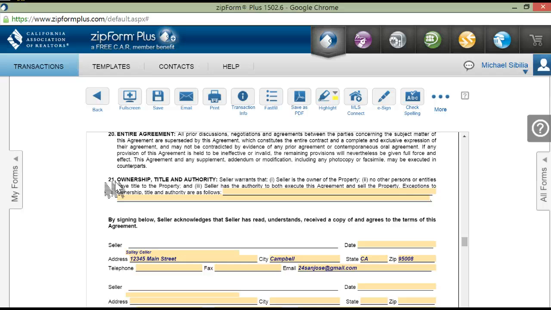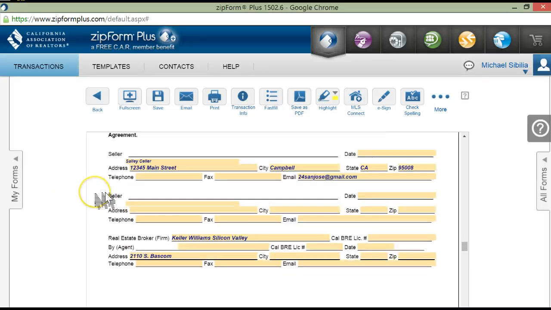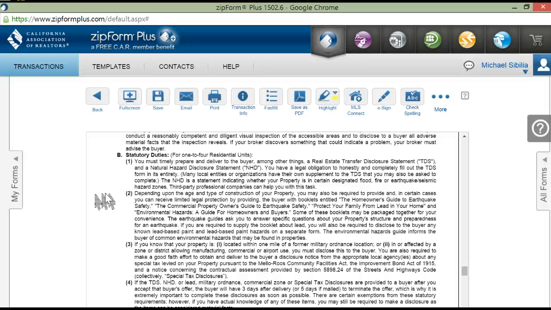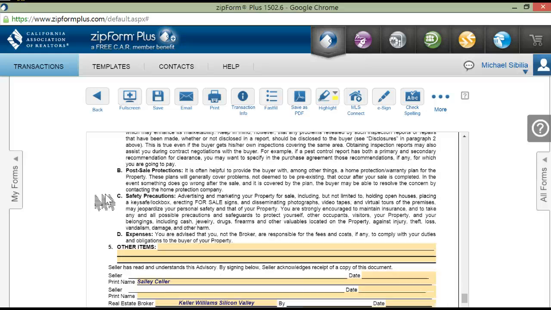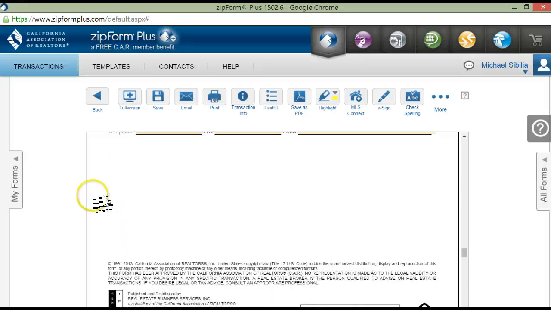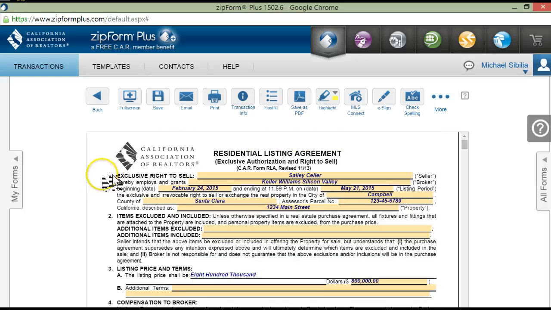It basically says the seller warrants that the seller owns the property, and if there's anyone else, now's the time to mention their names. By the way, the MLS says that everybody who's on title should be signing the form, right? And the seller advisory, we can talk more about this later, but you ought to read it.